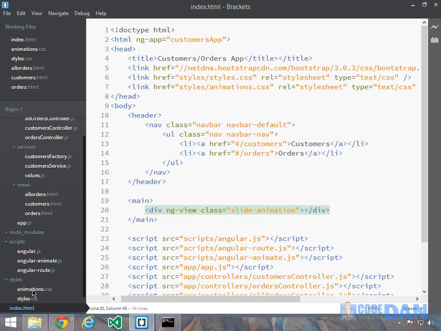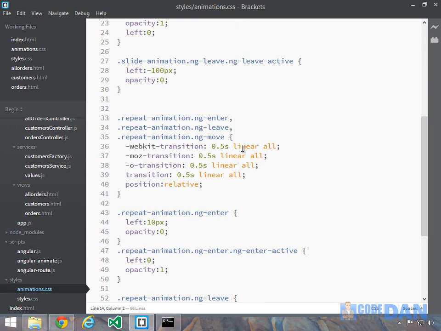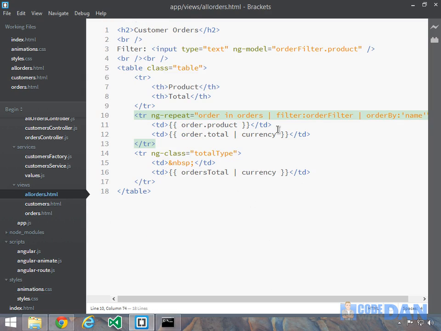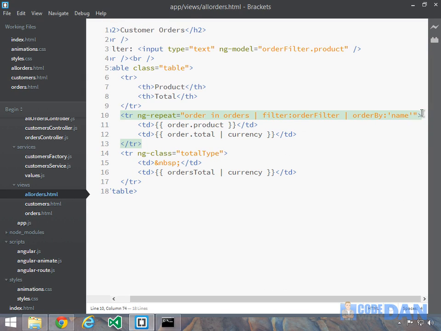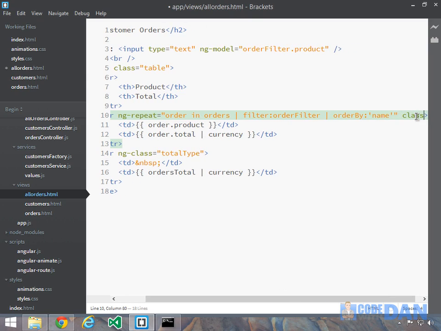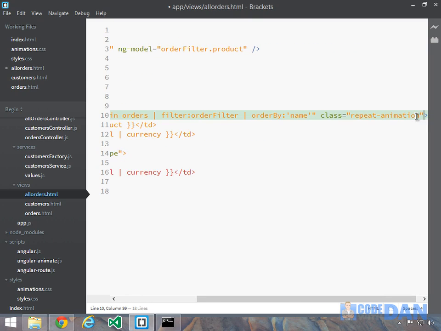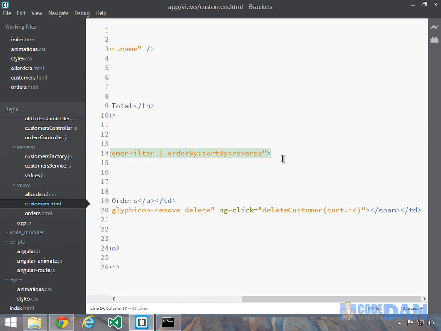So the next thing we're going to look at is, let's go back to animations, and we have our repeat animation class. This one's going to be useful, at least in this scenario, wherever I have filtering going on. So I'm going to go to all orders because we have a filter you can see right there. And we're going to do the same thing as before. We're going to come in and say class equals, and we'll give it the name of repeat animation. Let's come into customers, and we'll do the same thing right here.